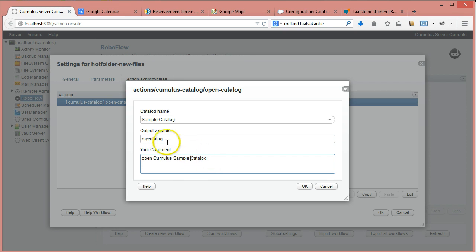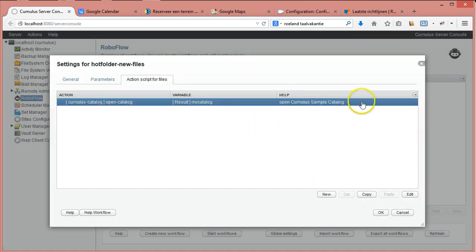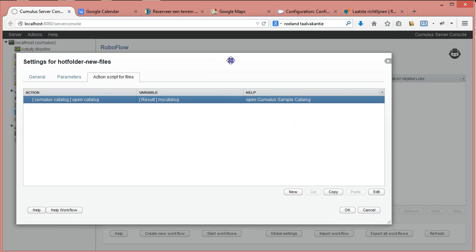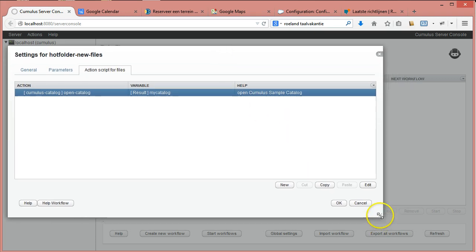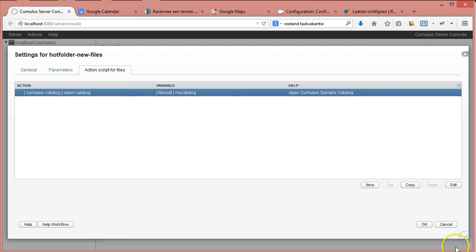Every action gives you the opportunity to add your own comment. By doing so, this comment will appear here in this right column and can help you a lot when you come back to this workflow to understand the different steps, the different actions that are taken. So I advise to always add as much help information for yourself in the different steps of this workflow.